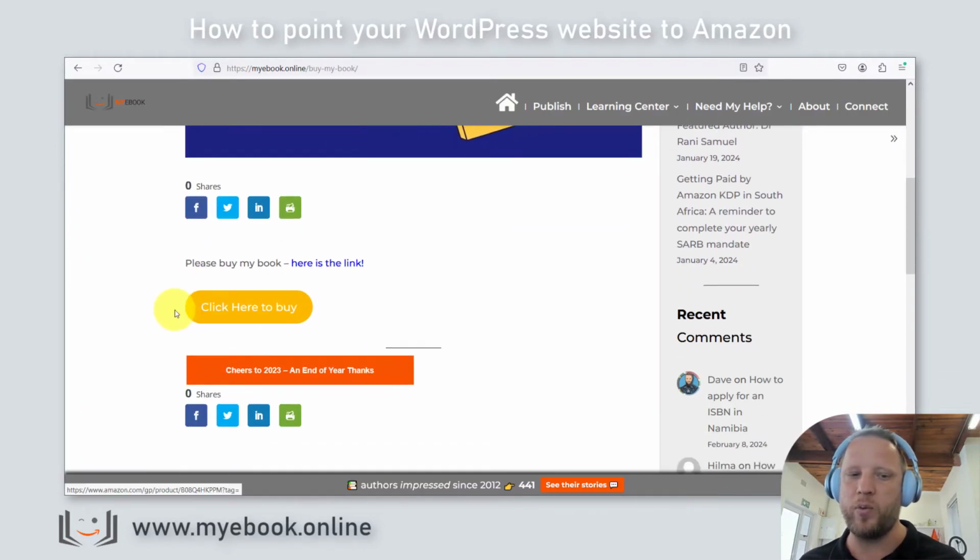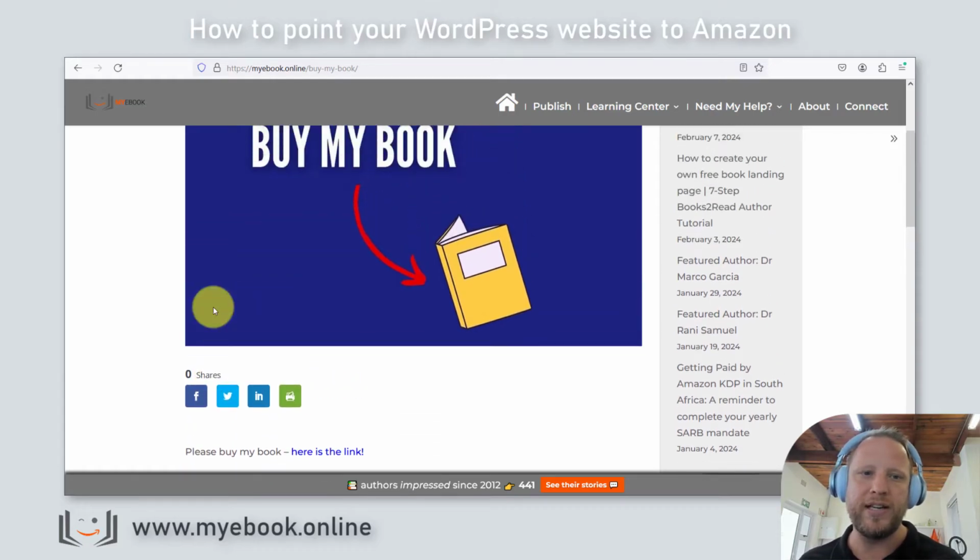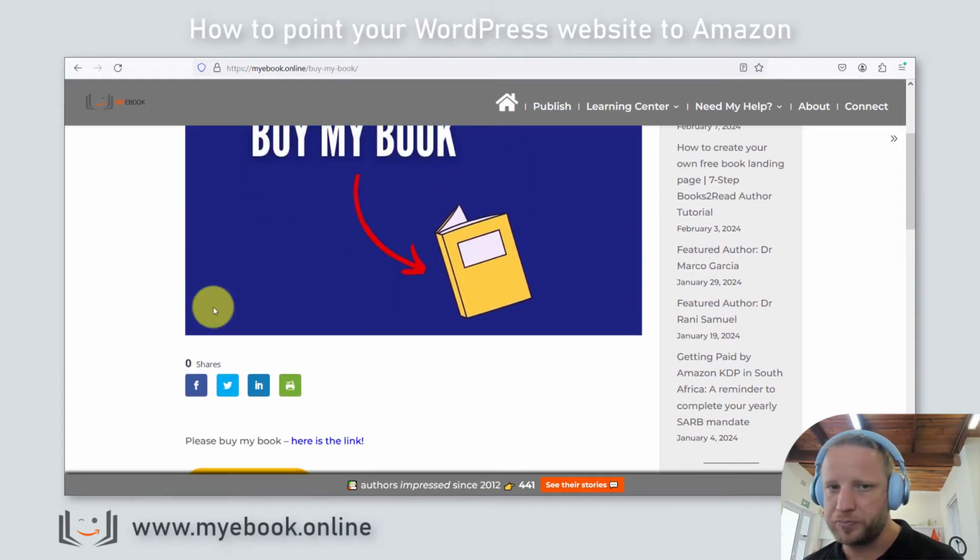So if I scroll down, what I'm going to see here is a purchase link in text, and I'm going to see a button. So either one works well. The button looks fancy. The link can be inserted anywhere on a website as well. What you'll notice is I've done this inside a blog post. As I mentioned, I'm going to first show you how to link and point to your book in a blog post. Then I'll show you on a separate page.